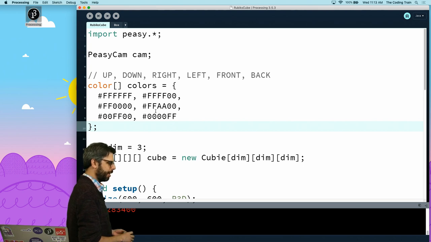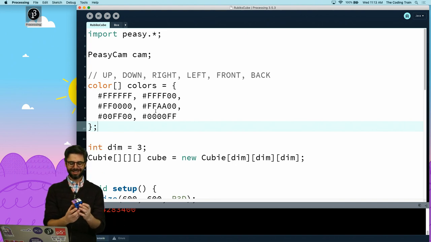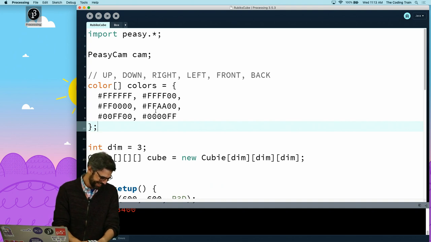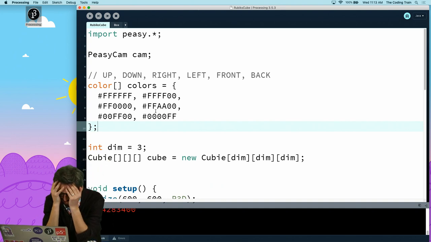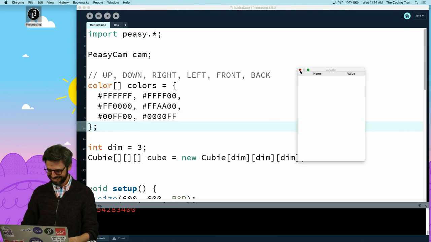Up and down, okay. White is bottom. People are very upset about whether white is the top or the bottom. Oh no. All right, let's phone a friend.